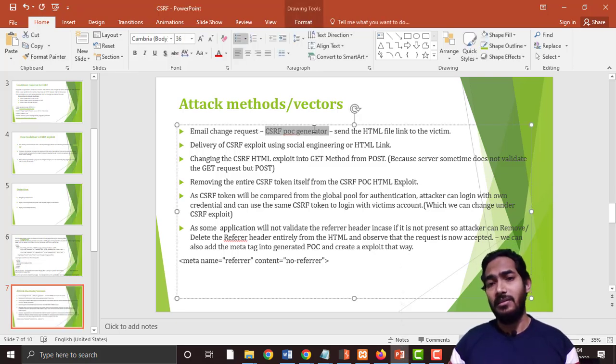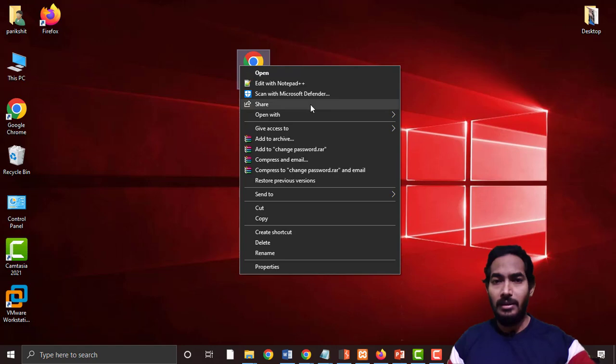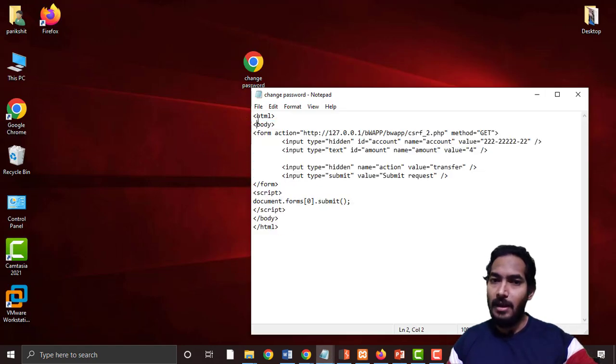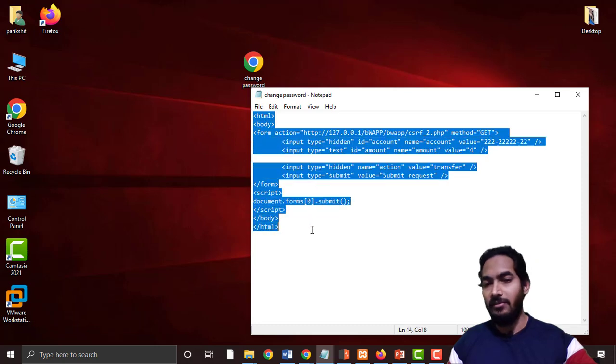Okay, there is a CSRF POC generator, which is a good thing, as it will automate your work. You don't need to create the thing that we have created. What we have created is this kind of thing right here. This is what we have typed, and we have created a simple thing.